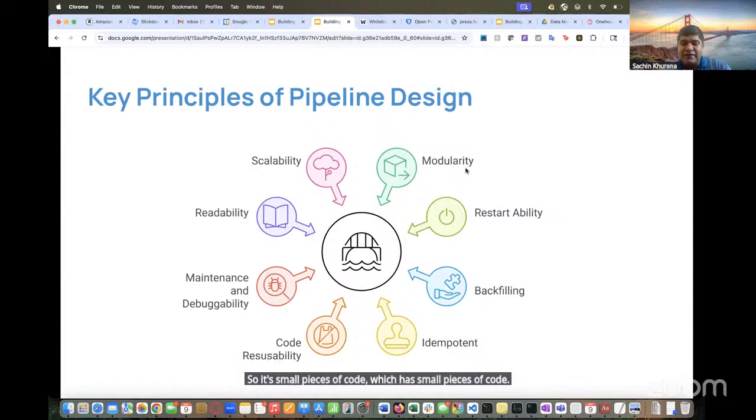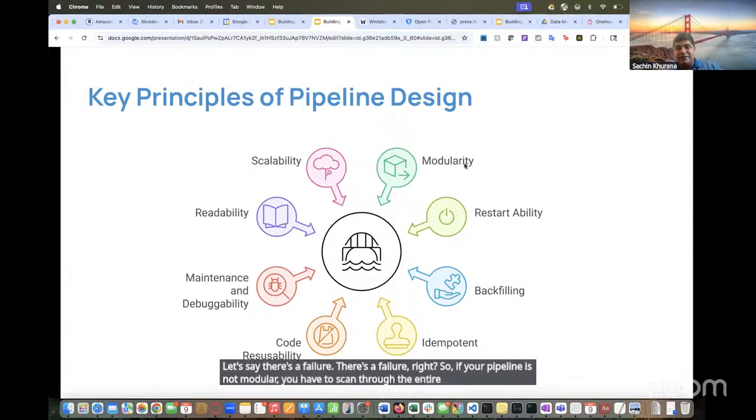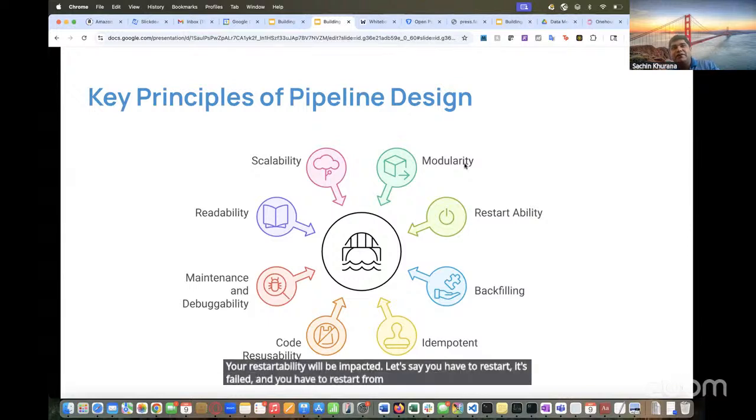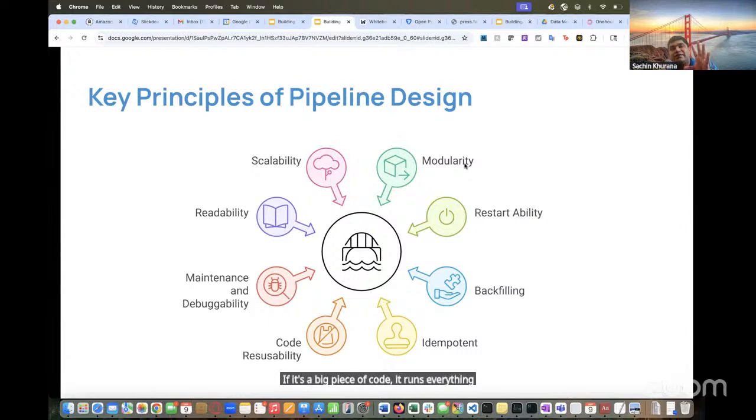So which is a better design? A big code with everything to the final layer, or a modular pipeline? Yes, we want a modular pipeline. The reason is, let's say there's a failure. If your pipeline is not modular, you have to scan through the entire piece of code. Your restartability will be impacted. Let's say it failed and you have to restart from a point in time. If it's a big piece of code, it runs everything again. With a modular pipeline, your restartability is easy and your debugging is easy. So you need to make sure your pipeline is modular. You can start from any point.